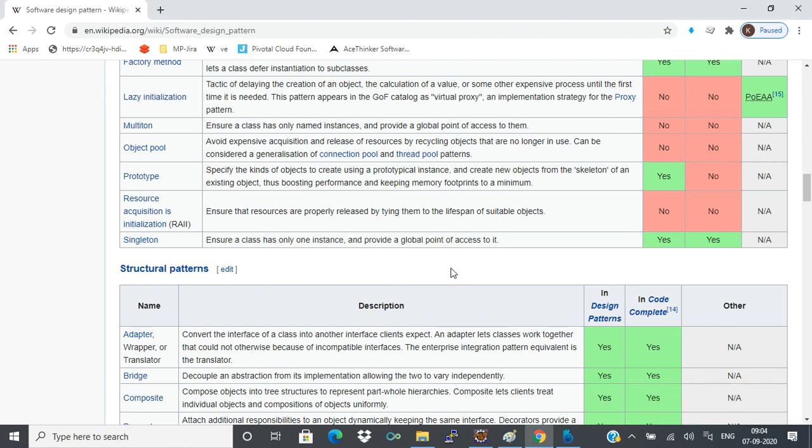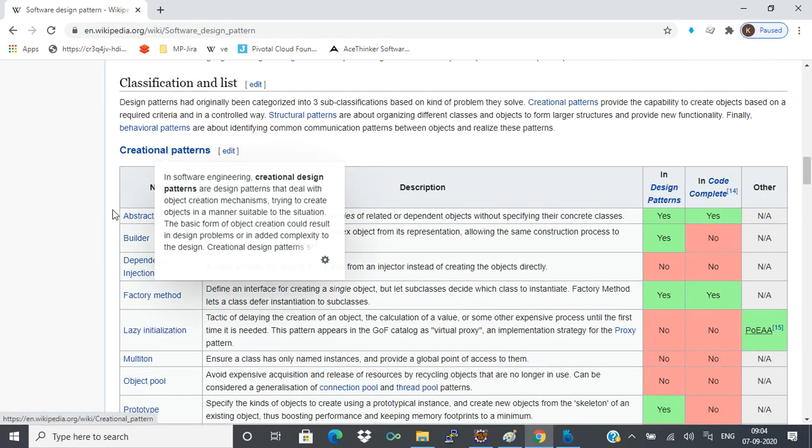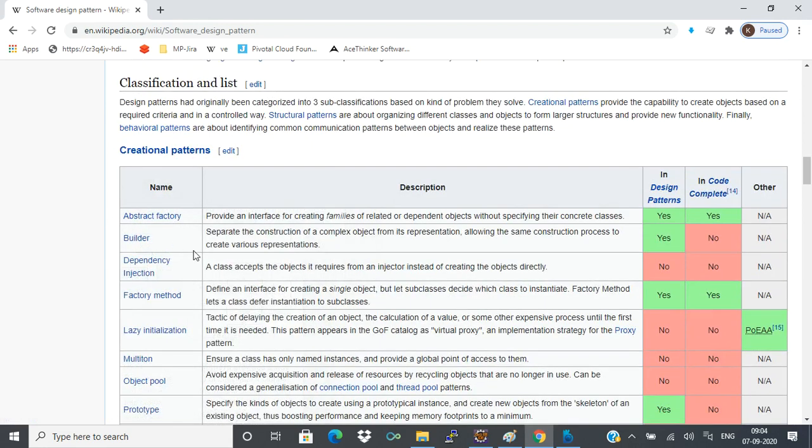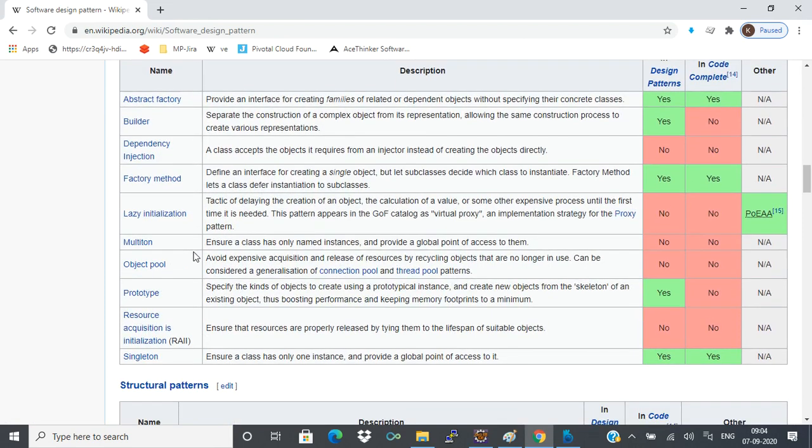What is actually meant by a class has only one instance? Basically, singleton is in the same category of design patterns as the abstract factory, which we have studied. So what is the intention of creational patterns? The strategy of creational patterns is to create an object, as you saw earlier in the factory pattern or abstract factory pattern.